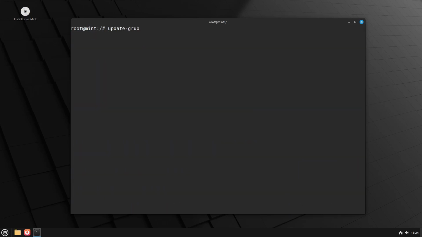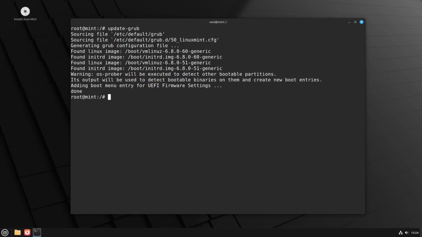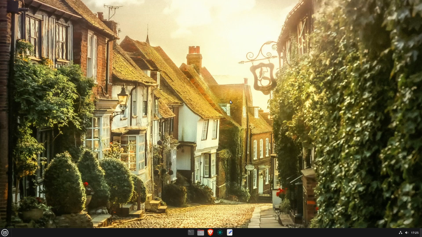Now you have to update GRUB for changes to take effect. And this is pretty much it. Now you exit the chroot environment, you unmount everything that you mounted, and then you can just reboot your system. And if you did everything right, you should be able to log into your newly installed system.